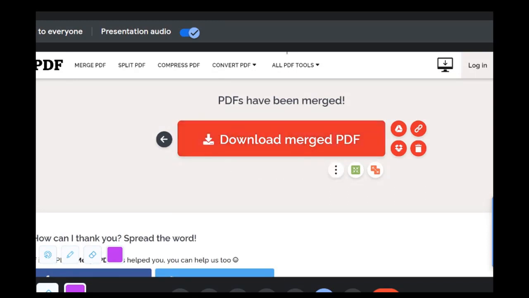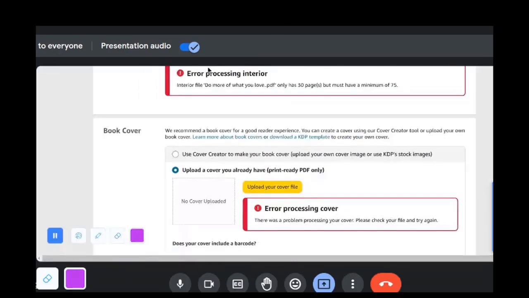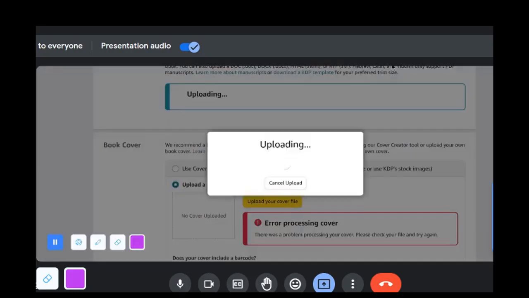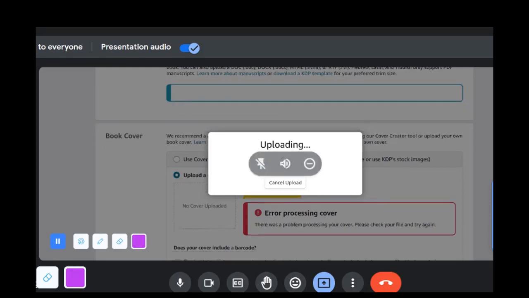So let's return to Amazon, and then I'm going to upload this file again. I'll click on this, then upload this file. This is the file. I'm going to upload it. Just allow it to load. And once it loads, oh my god, you see that there will be no issues anymore. We are going to bypass that error aspect of it.